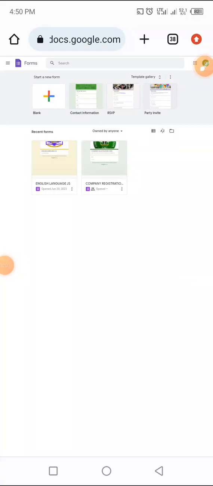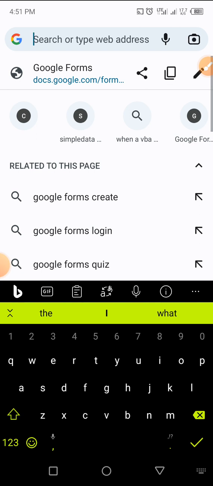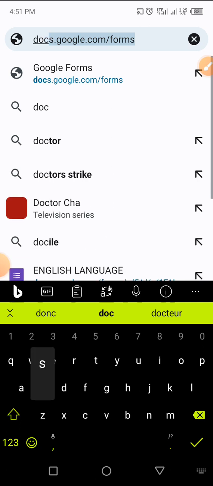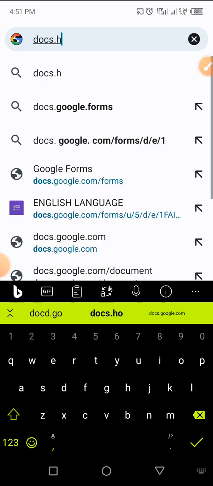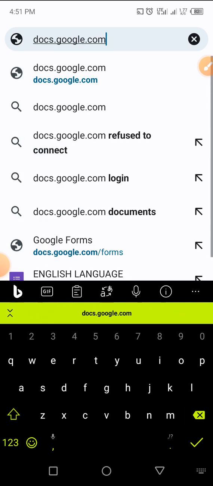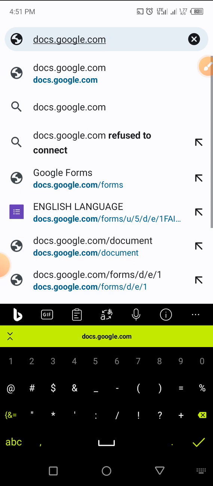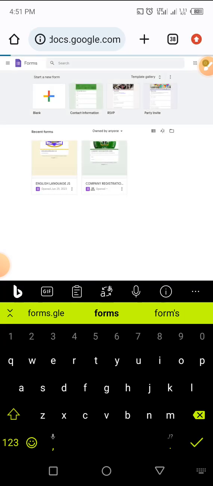Today I will be teaching you how to use Google Forms to create your form for any purpose. So let's go to our Chrome browser and type in docs.google.com/forms. Then enter.